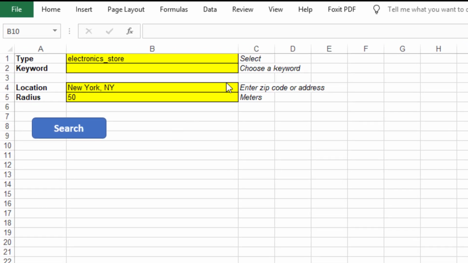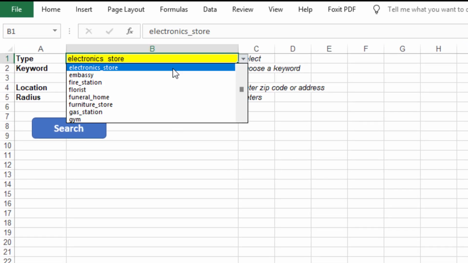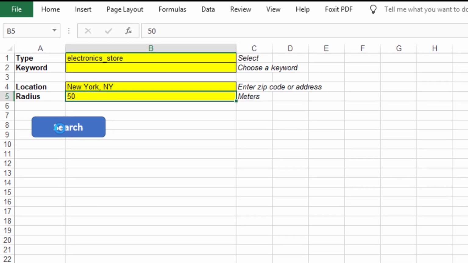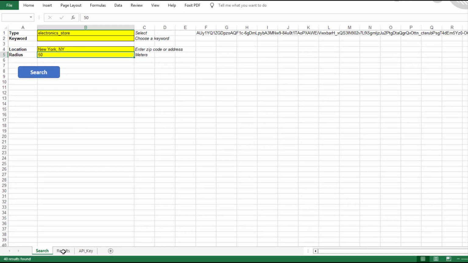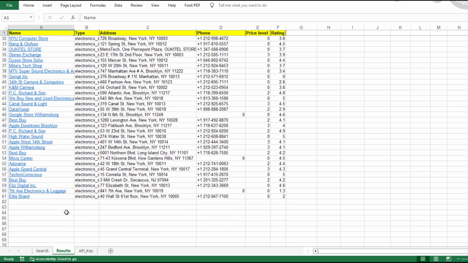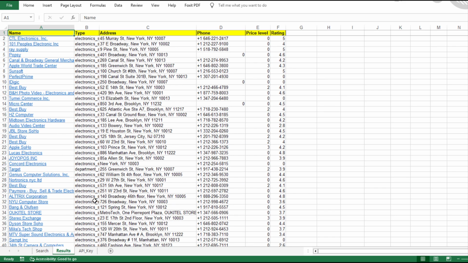Let's say you want to find electronic stores in New York, New York. Define your search radius, let's say 50 miles, and click search. Within seconds, you'll get a structured list of businesses, complete with details like business name, address, phone number, price level, and rating. Note that Google limits search results to 60 entries per search, but you can refine your searches by adjusting location, radius, or keywords to extract even more data.